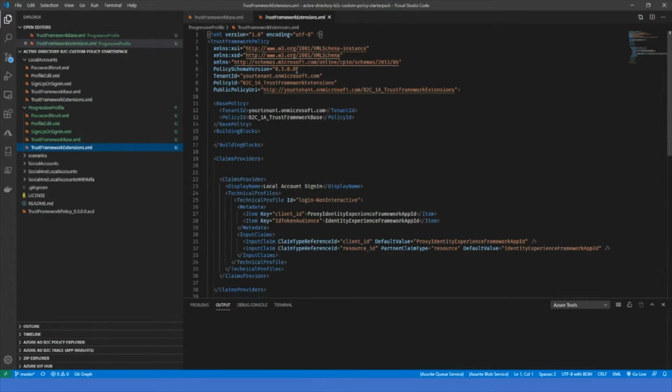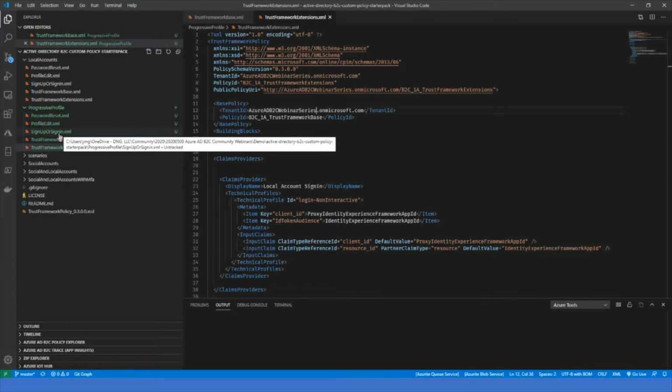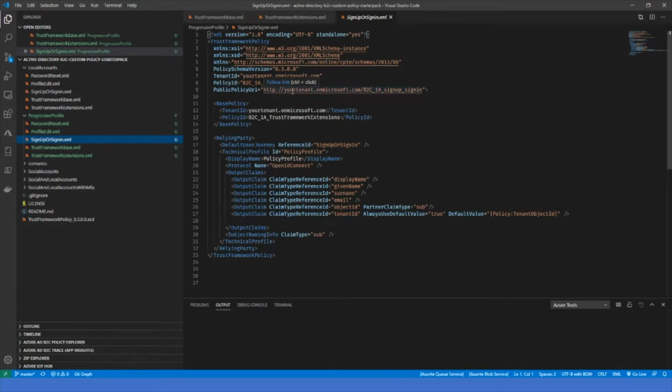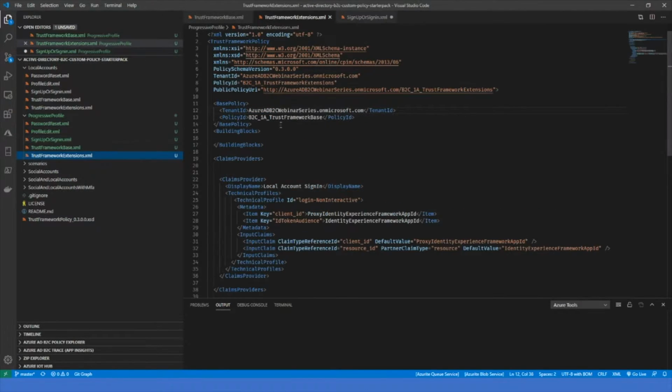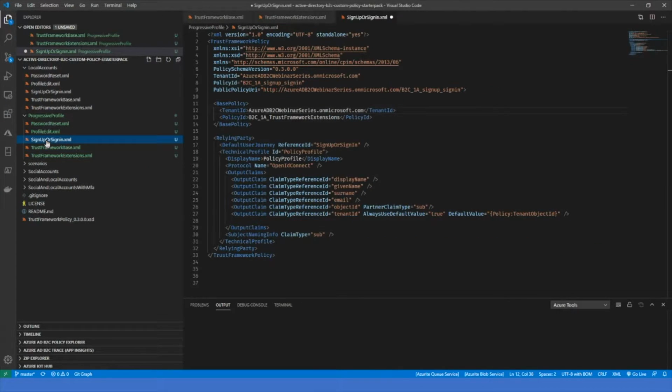In my Trust Framework extensions file, I'm going to do the same, but I also have to update the base policy entry to reference the tenant as well. And I'm going to do the same for my sign up or sign in file. The sign up or sign in references the extensions file. The extensions file references the base file. We've got this nice hierarchy going. I'm going to rename my sign up or sign in file, and I'm going to call it Progressive Profile Sign up or sign in.